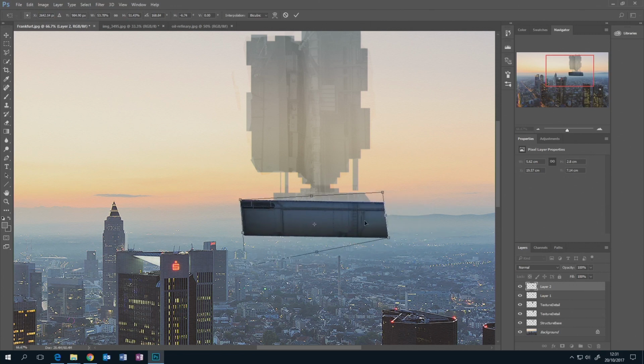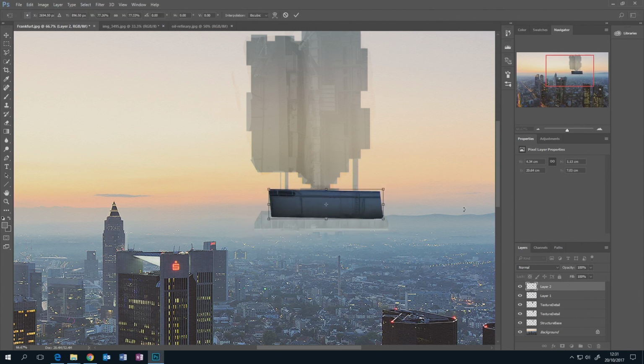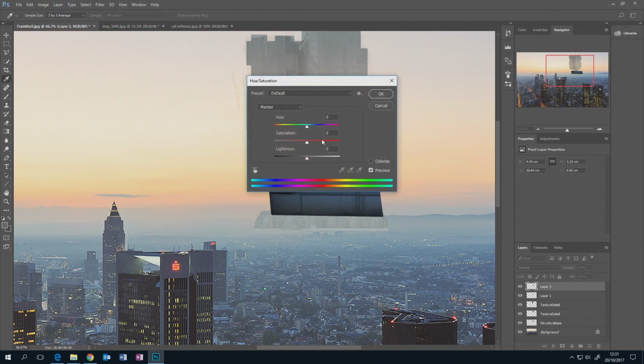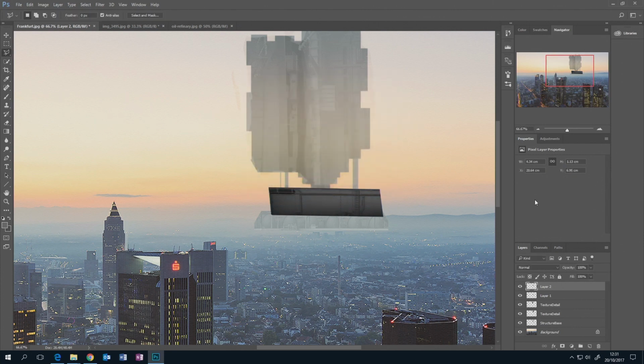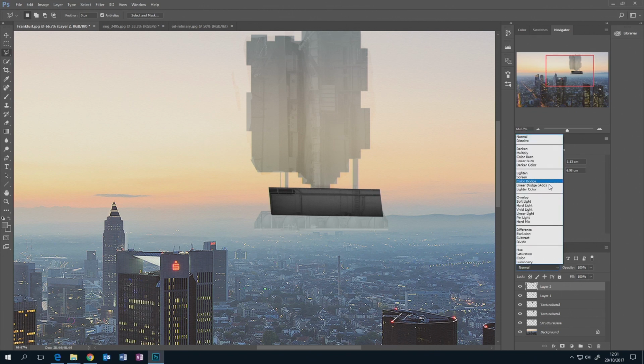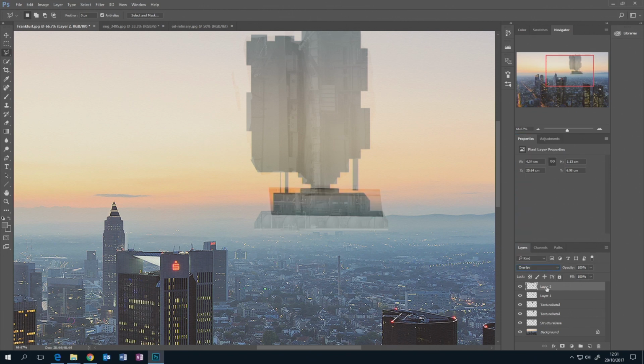Something like that. Shrink it down. I'm going to put it down onto this section. Just here, I think. And yeah, first of all, actually remember to make that black and white. And try overlay.